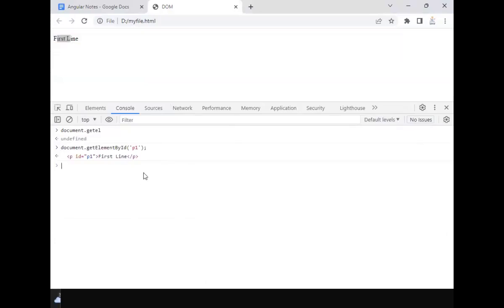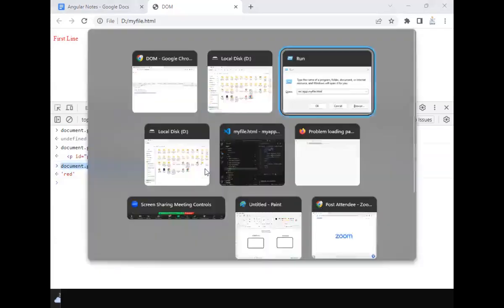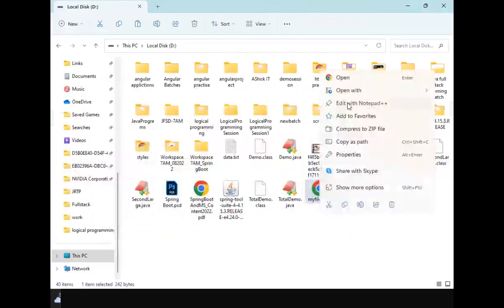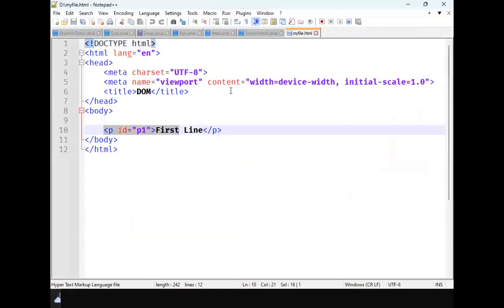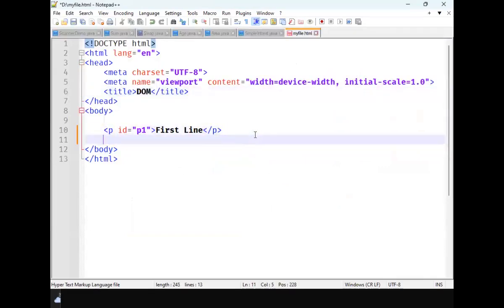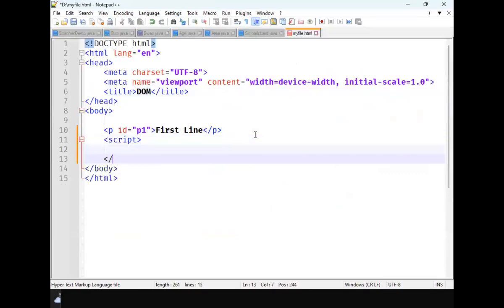So for this paragraph tag, what do you want to do? Let's add some style here, color as red. Can you see now, yes or no? This code, if I take the file here and open it in Notepad++, you write this code inside the JavaScript, yes or no? Inside where? Script tag. Paste it here: document.getElementById P1.